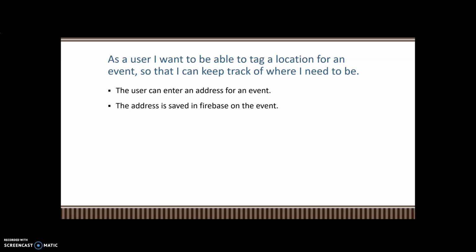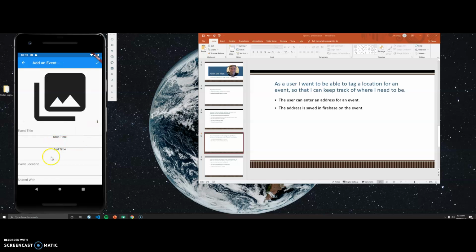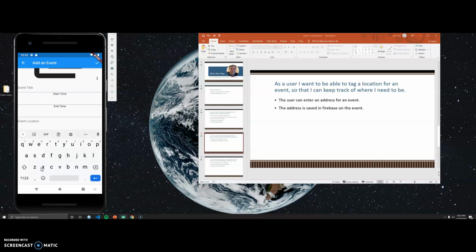As a user, I want to be able to tag a location for an event so that I can keep track of where I need to be. The user can enter an address for an event. The address is saved in Firebase.